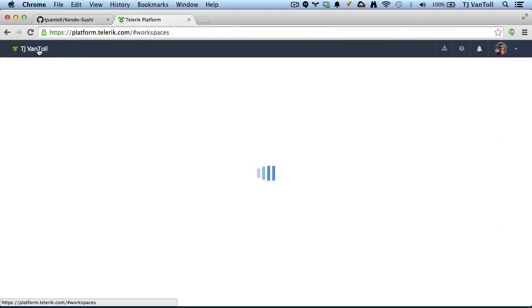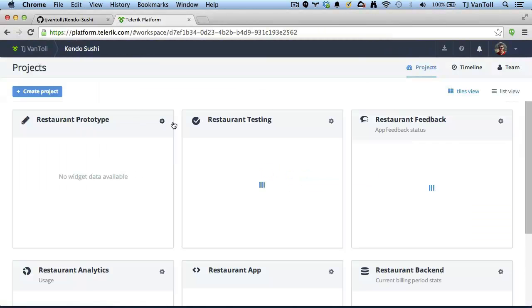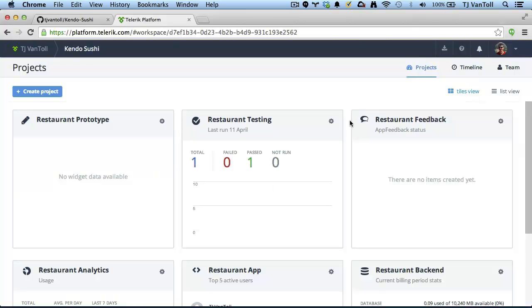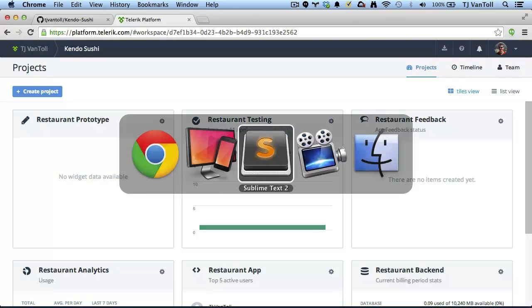into the Telerik platform. Now earlier I created an App Feedback project for the Kendo Sushi app, and that's what you're seeing here. Now, there is no feedback yet, so there's nothing to see here quite yet. App Feedback itself is nothing more than a Cordova plugin that has an API you can use to collect feedback from users. Now, during Gabe's segment, I went ahead and added the plugin to our Kendo Sushi project.